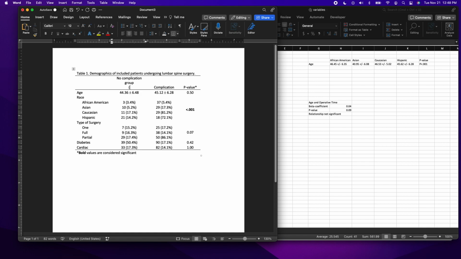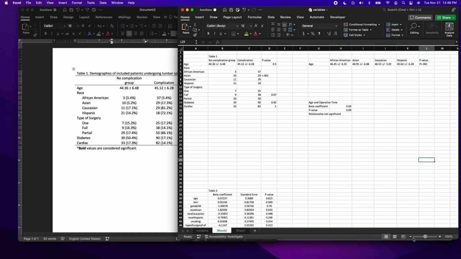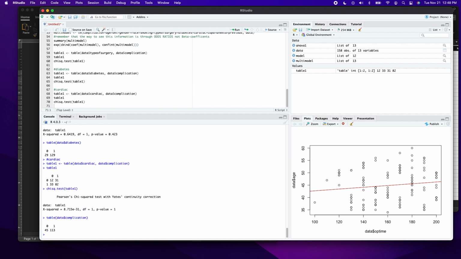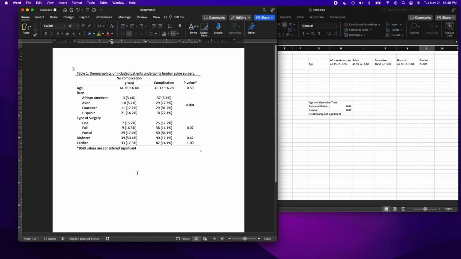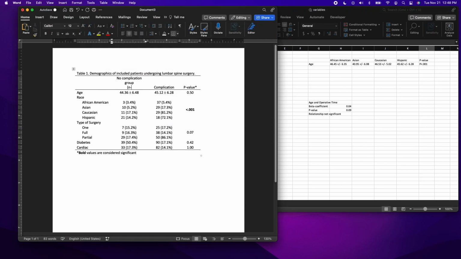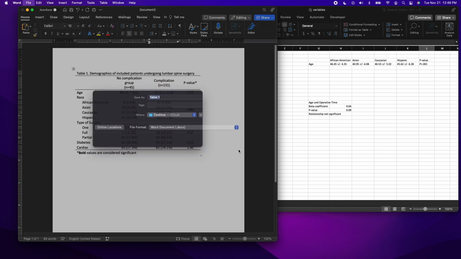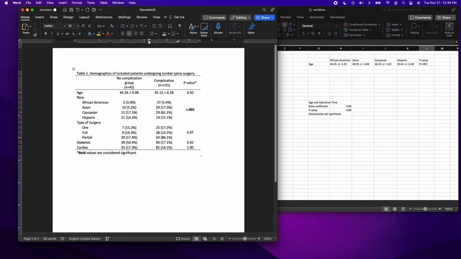You should also, in the very top or the title, put an N, or the total number of people within the group. For me, I actually didn't know what this was, so I can use R just to make a quick table of just the complications, and it gives me my total number. And this will be my final table that I can submit for publication.